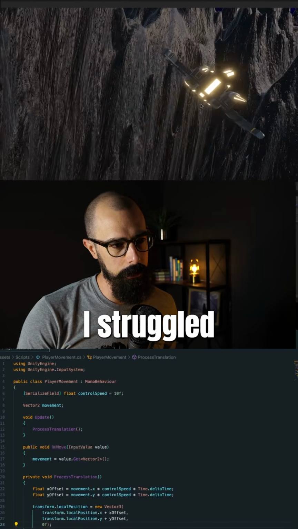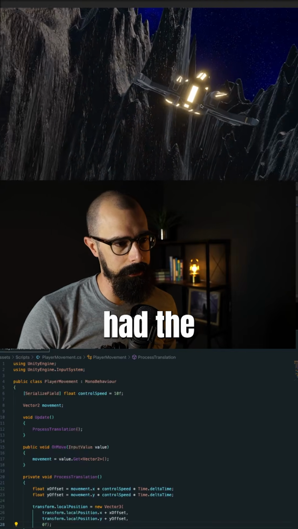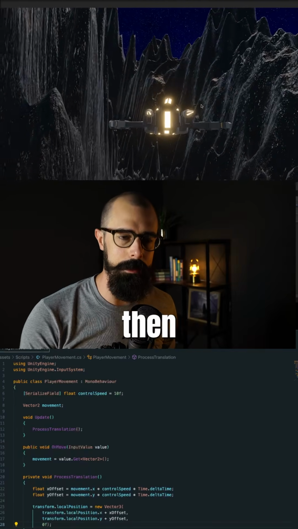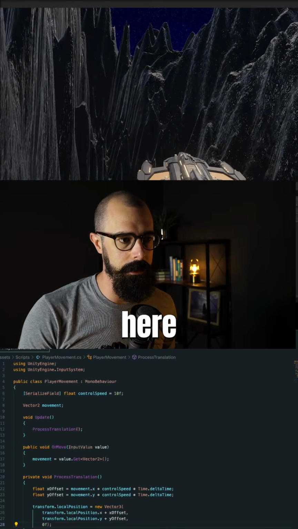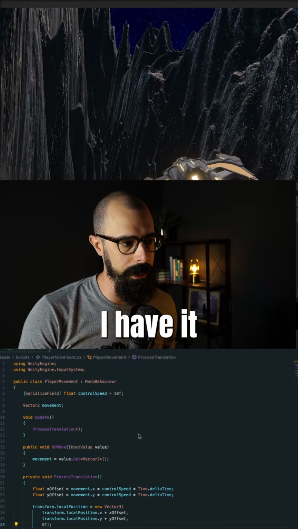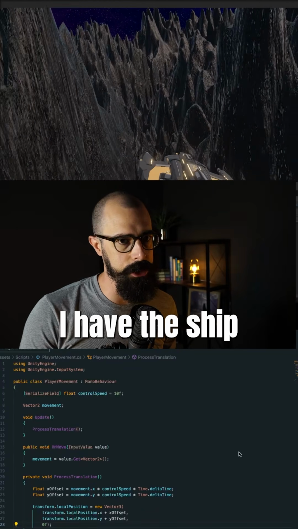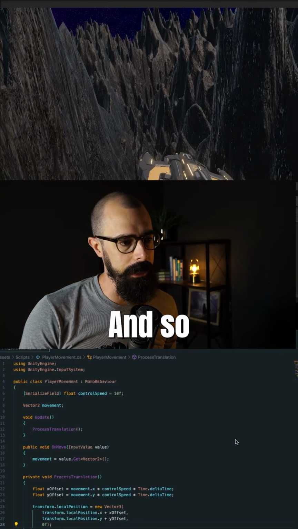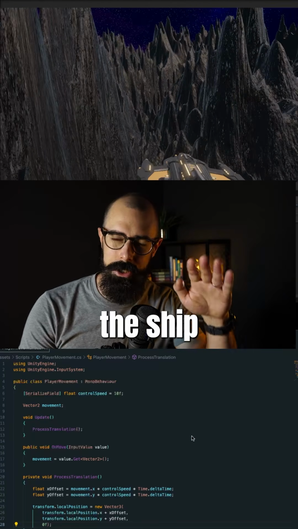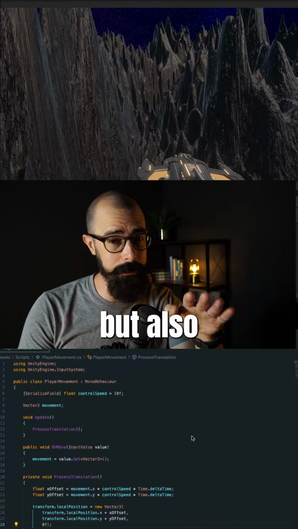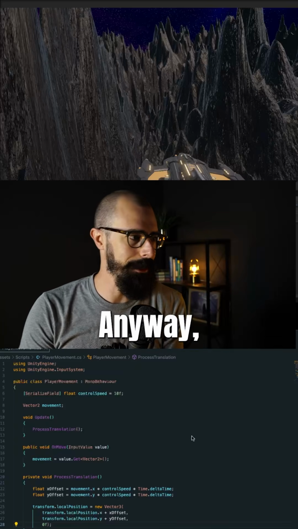But I struggled a little bit because I had the player rig and then the player ship and then the model. And as you know here, I have it animating already, right? I have it in that timeline. I have the ship moving itself. And so the problem I had was animating the ship movement to keep the movement looking neat, but also give the player control. Anyway, that's what I'm working on.